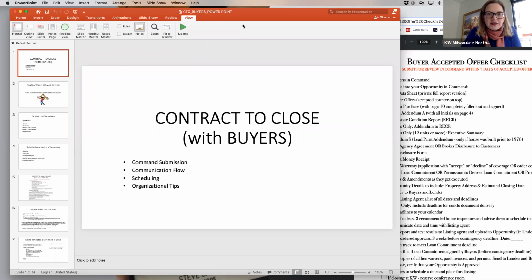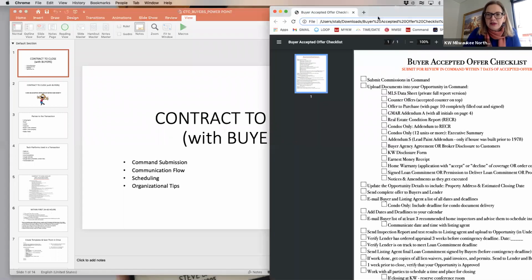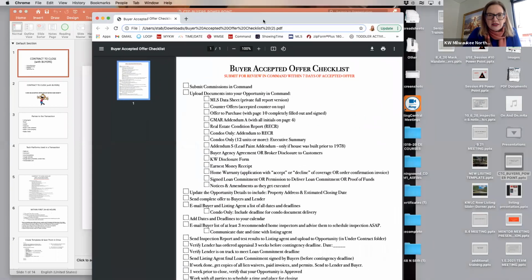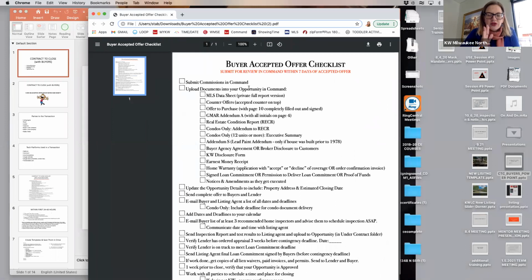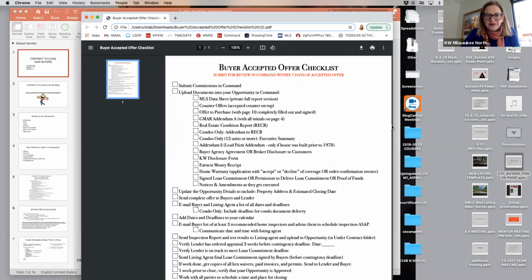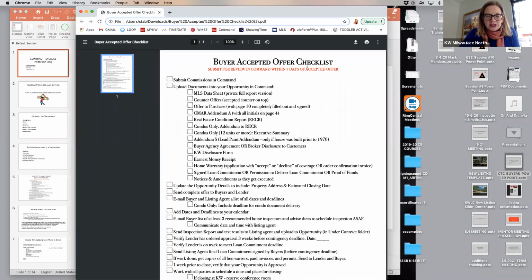Okay, so the focus of today's contract training is going over the buyer accepted offer checklist. I decided to isolate these trainings into the buyer contract to close checklist versus a listing contract to close checklist. The shell is pretty much the same, but a little bit more involved, I would say, from the buyer's perspective. So thought we would just keep it to this.